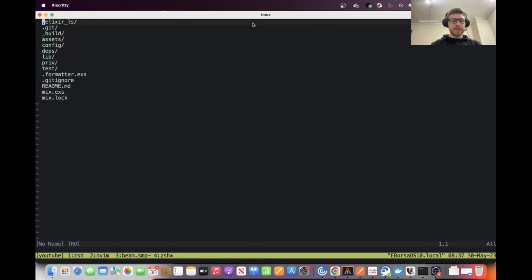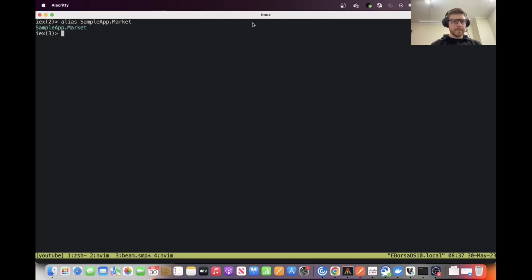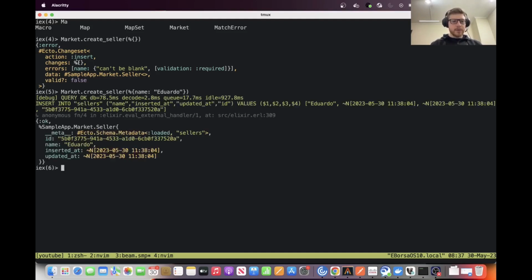I'm just going to alias the SampleApp.Market in .iex.exs, because I'll probably restart this thing here, and this will help me. Cool. Okay, so if I do Market.create_seller, and if I pass an empty map, it says, hey, name is required, so let's create a seller. The name, Eduardo. There we go, we have a seller.